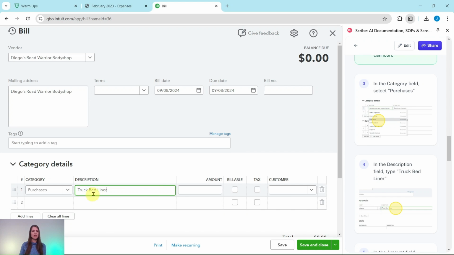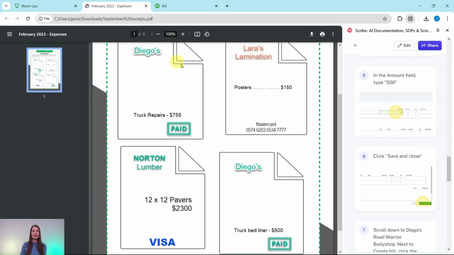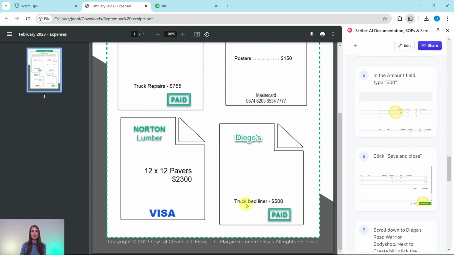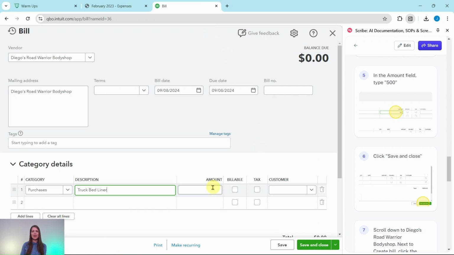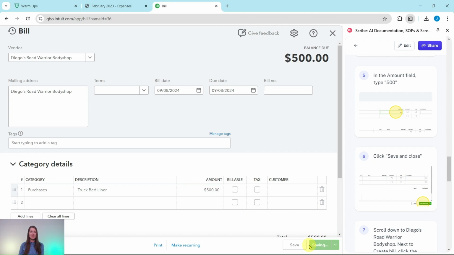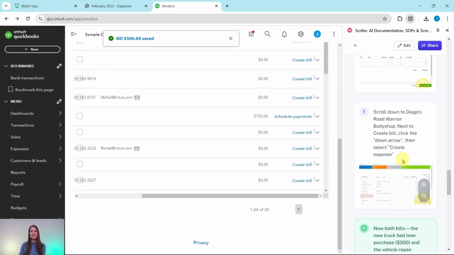Type our truck bed liner. In the amount field, we're going to type 500. If we go back here, we can see in this one right here, it says that it was for $500. So let's make sure that we go ahead and click into that amount there and type that. And now we're going to just simply click on Save and Close. So go ahead and click on that. And now that bill has been saved.